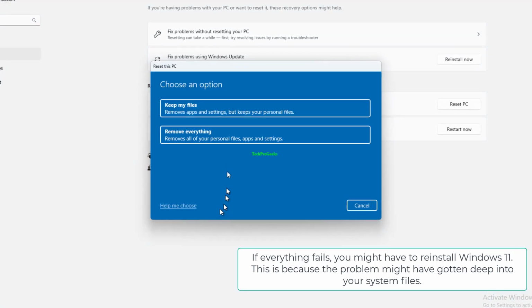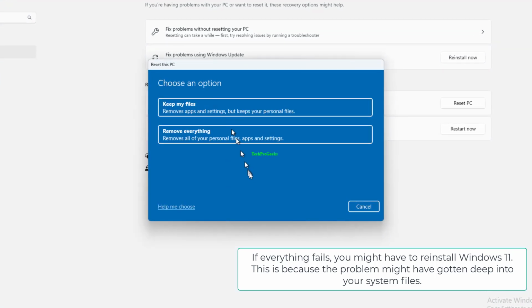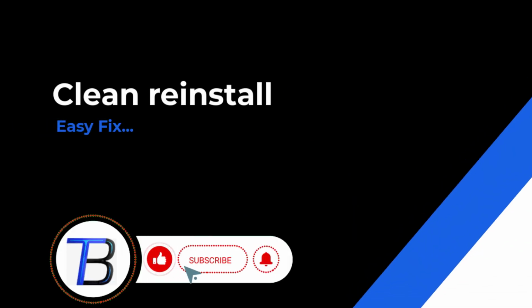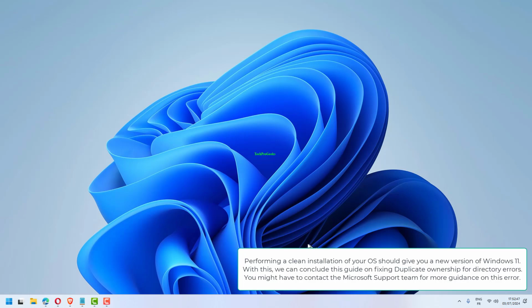If everything fails, you might have to reinstall Windows 11. This is because the problem might have gotten deep into your system files. Performing a clean installation of your OS should give you a new version of Windows 11. With this, we can conclude this guide on fixing duplicate ownership for directory errors. You might have to contact the Microsoft support team for more guidance on this error.